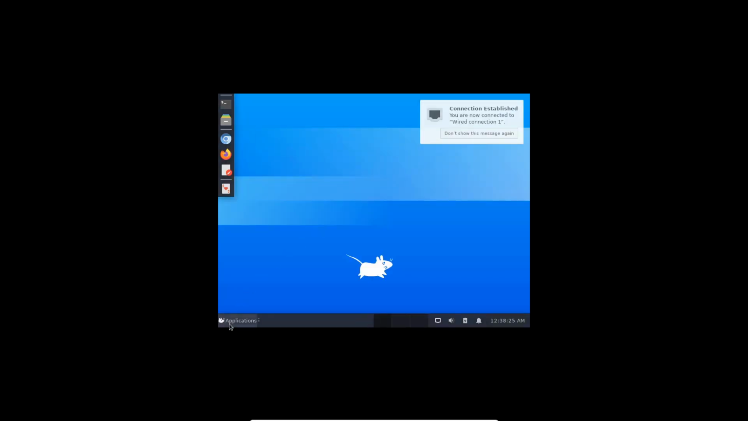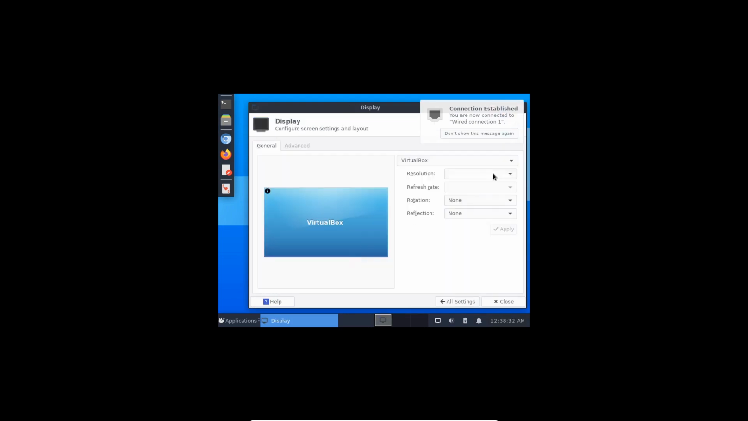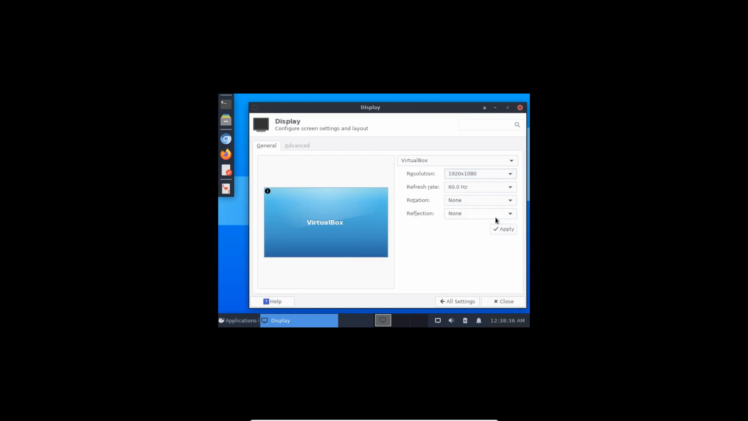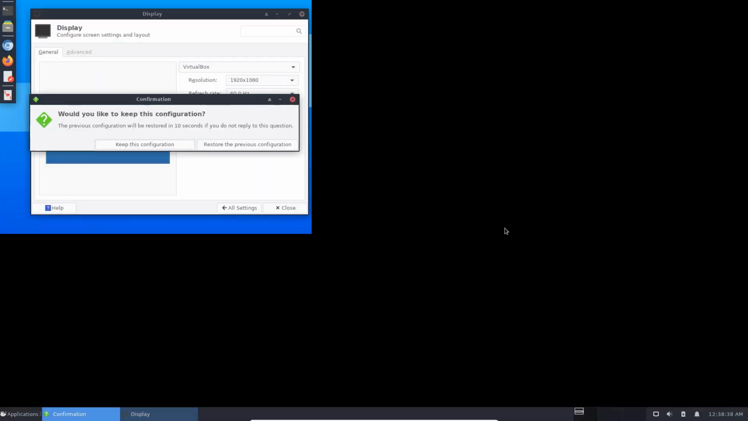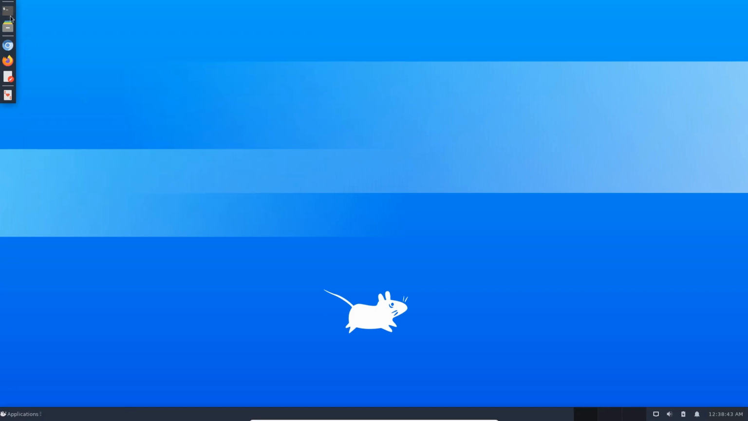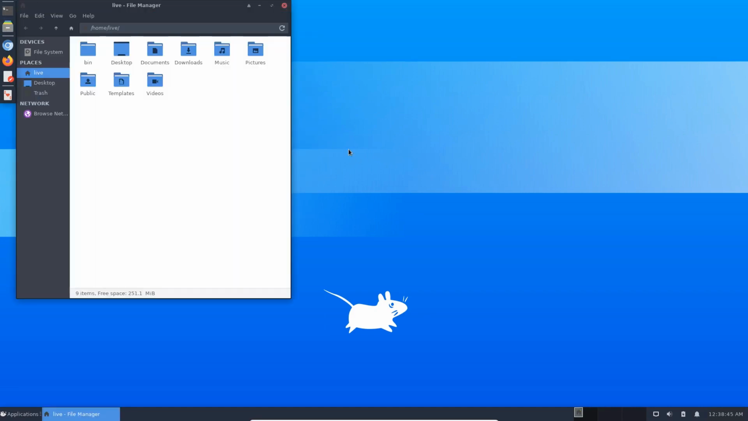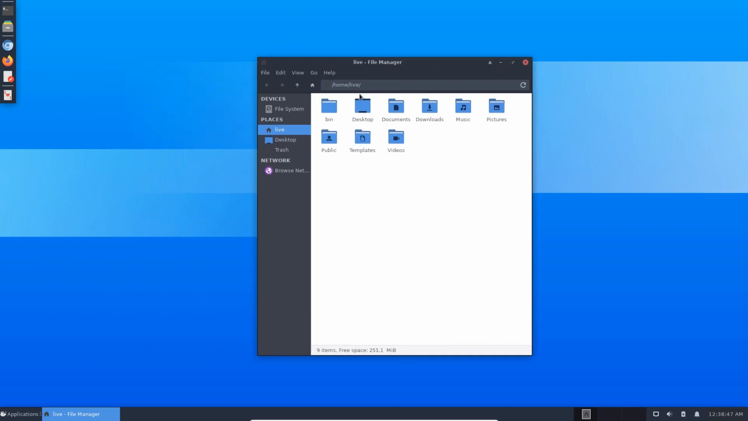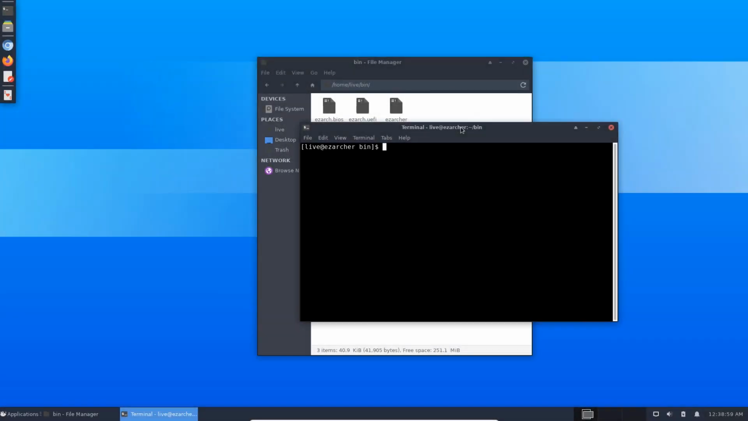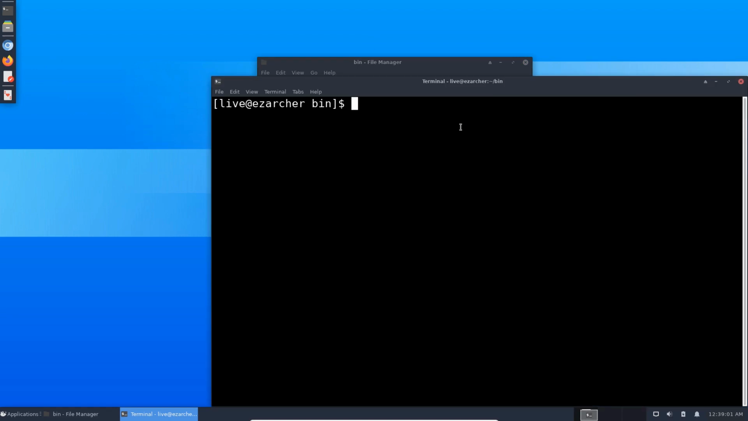So now what we can do is go to display and choose a resolution for this. Oh, we got 1920 by 1080, that's pretty good. Apply that, keep this configuration, close. Now what we're going to do is go to his bin folder right here, and we're going to right click and open in terminal here. Now let's zoom that in, let's check that out.